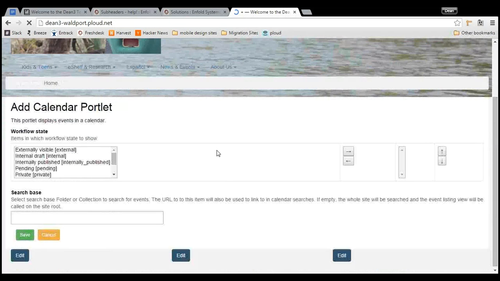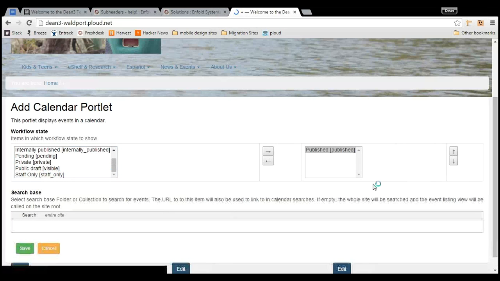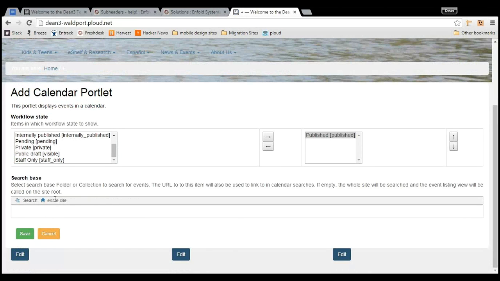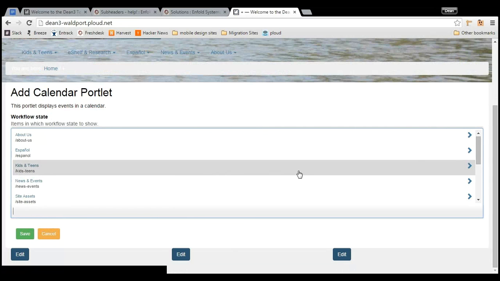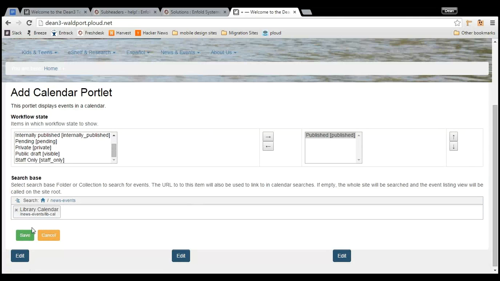And then it'll give me a few choices about what publication states I want to include. So I only want published events, so I'm going to highlight that and click my arrow to add that to the list. And then the search base: this calendar will show you events that are posted anywhere on the site if it's left like this. But I know that I've been putting all of my events in the library calendar, so I'm going to specify that. You don't have to do that. It's just me being kind of clean about it. So I'm going to hit Save.